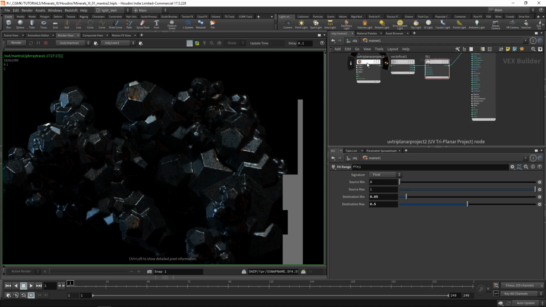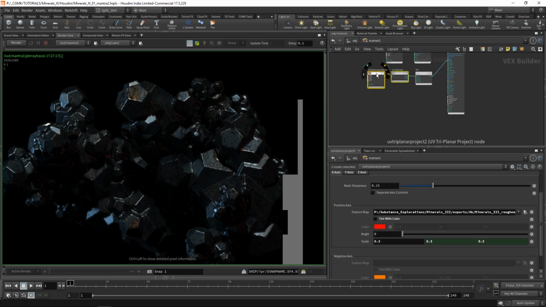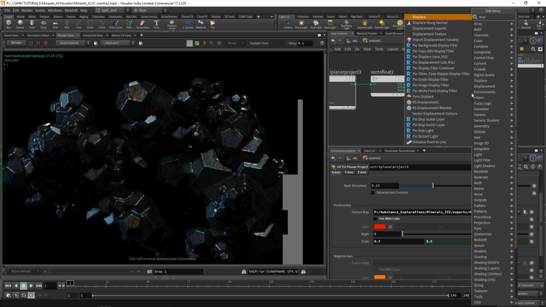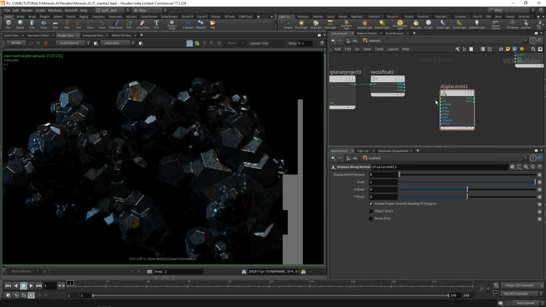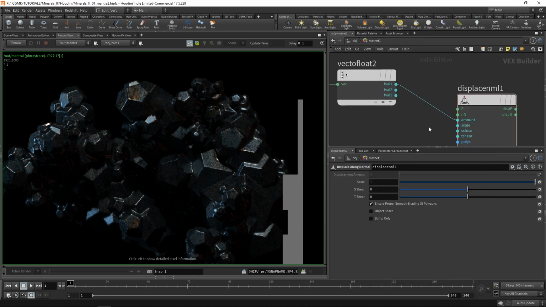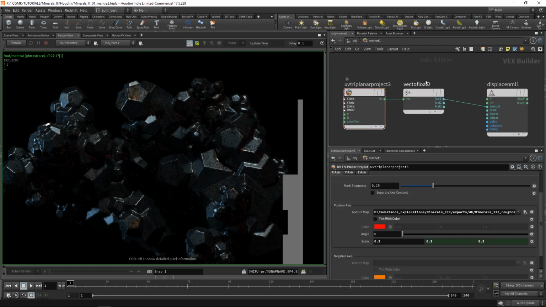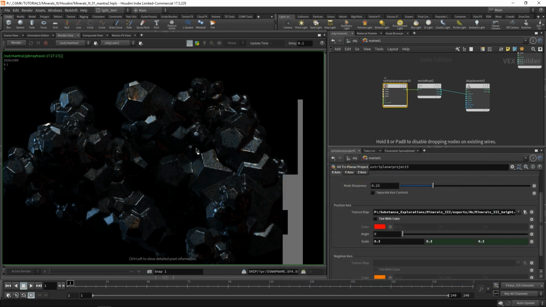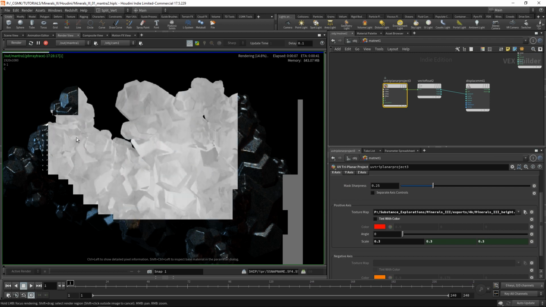So for the displacement, we're gonna grab these two. We'll use displacement along normal. Displace along normal. This will control the amount. We'll have to choose our height map. You can have a look at the height map by itself. Okay, this is our height map.